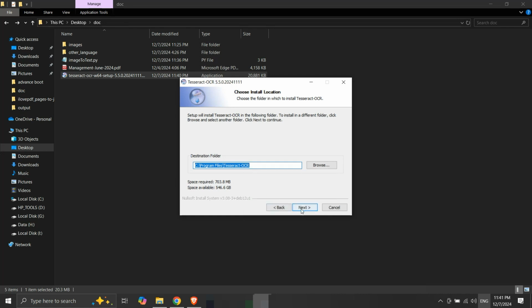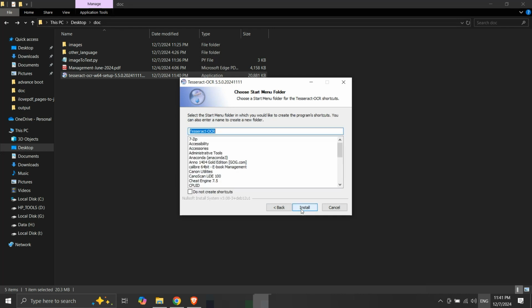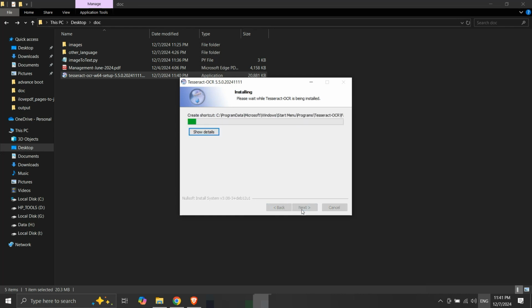Now click Next. We don't want to create any shortcuts, so enable this checkbox. Now click Install. The installation will start. It needs an internet connection to download and install additional language data. The installation will take quite a while.